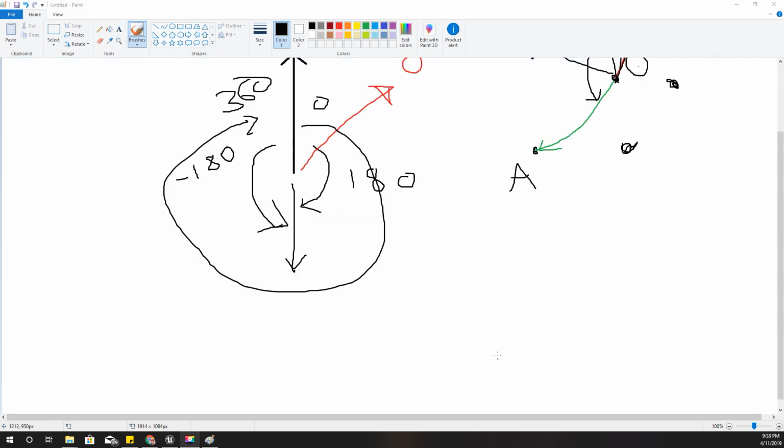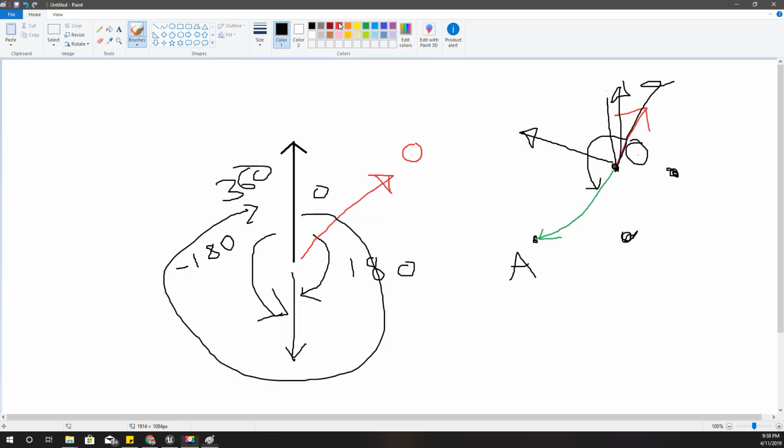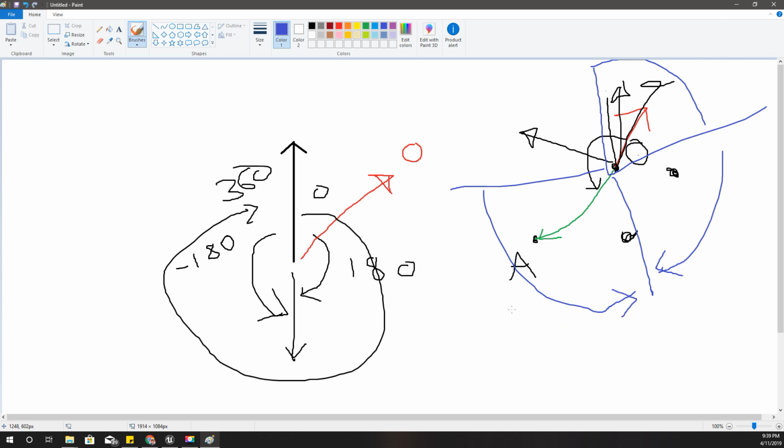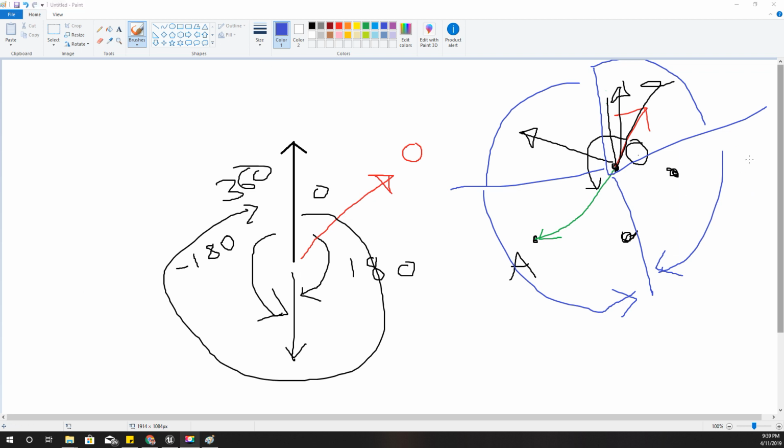Wait, actually it would make more sense if I divide space like this. For this area, if the enemy is here, that means getting hit from front. If the enemy is in this area, it's like getting hit from right. And if the enemy is in this area, getting hit from back. And if the enemy is in this area, that means getting hit from left. So do it like this.